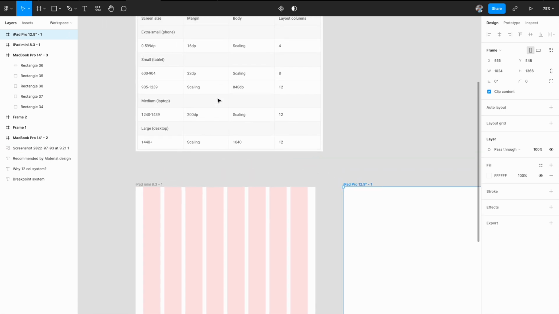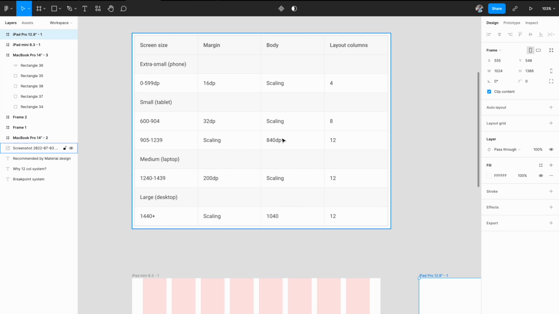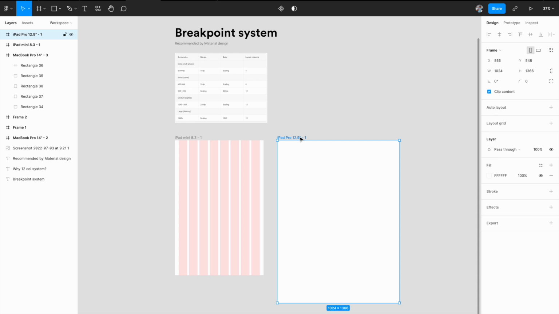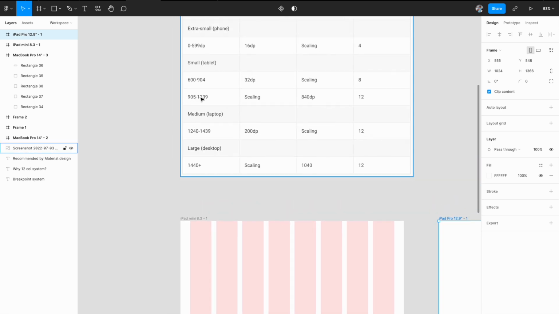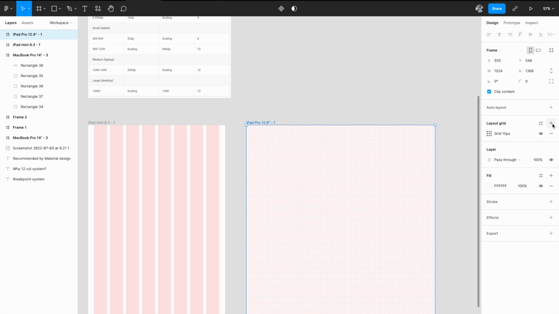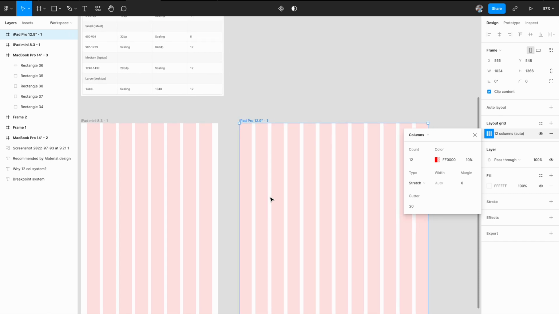Okay. So now if you see for this iPad Pro, the settings are different. Your margin is scaling or basically free running, and then your body is 840 dp and layout column is 12. Okay, so what they're saying is, for a very large tablet, which is almost going into the territory of your desktop, or maybe this mini with a landscape orientation, the width will enter the large tablet territory, which is almost in the area of desktop. So what they're recommending is that you should have a 12 column layout. So I'll explain it here. I'll select this layout grid and I'll choose columns and I'll select 12. First of all, they need a 12 column layout.